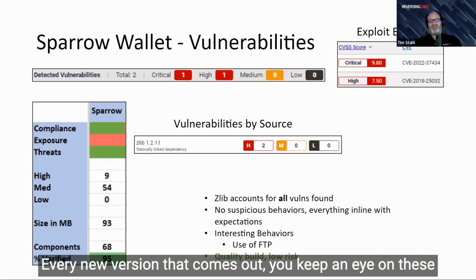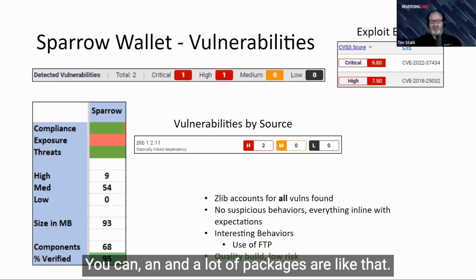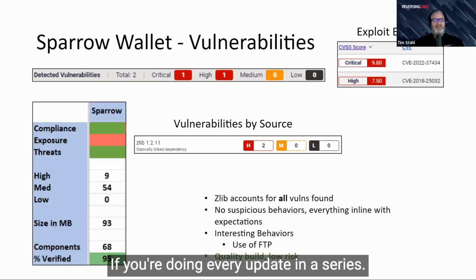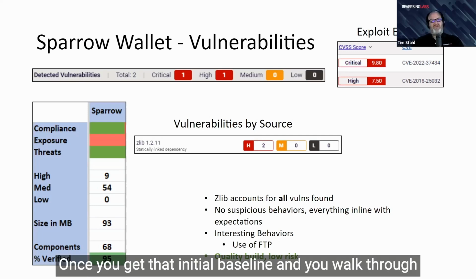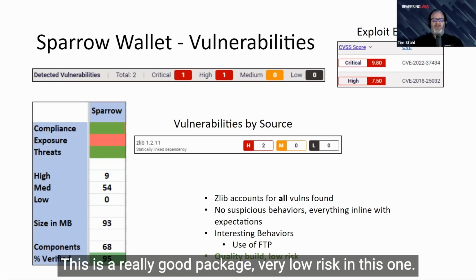Every new version that comes out, you keep an eye on these numbers, check the behavior changes, and you're good. A lot of packages are like that. If you're doing every update in a series, once you get that initial baseline and you walk through this initially, then you're just looking at changes. This is a really good package. Very low risk in this one.